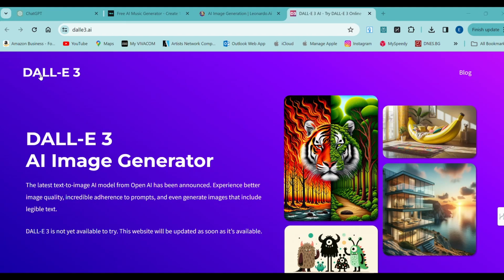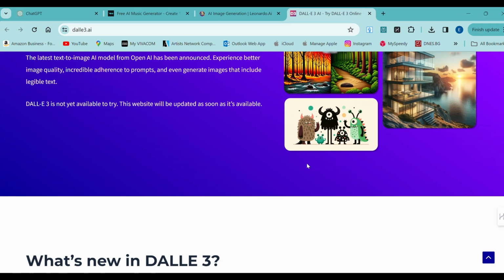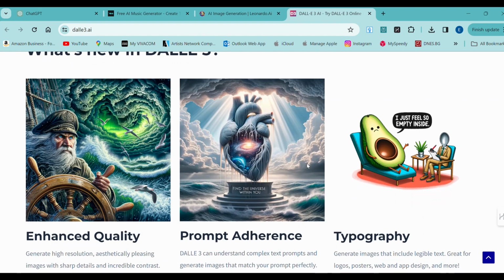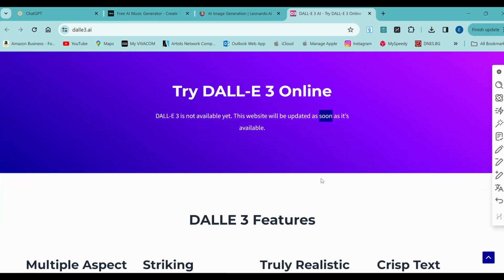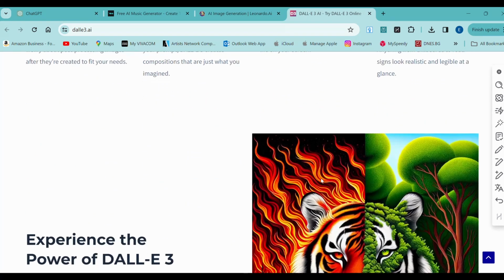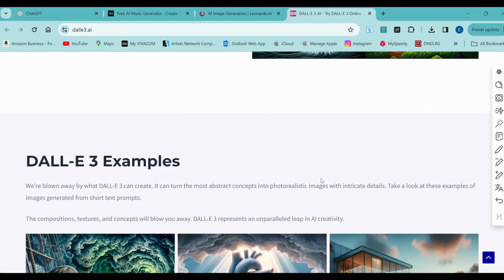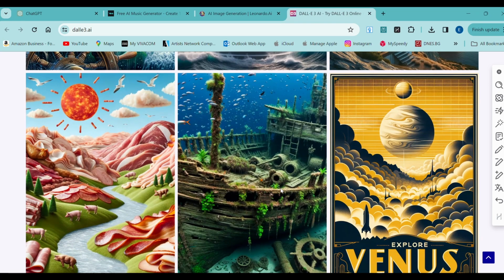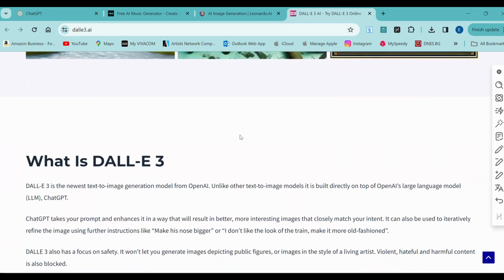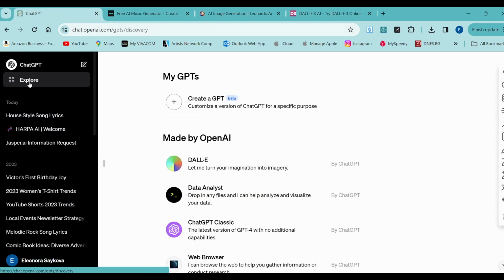DALL-E 3. DALL-E 3 is currently not available through a browser, but they promise it will happen soon. DALL-E 3 is an OpenAI tool, and if you have access to the paid version of ChatGPT, you will be able to use DALL-E 3 directly inside ChatGPT. Like other text-to-image generators, images are generated based on a text prompt in the chat box. The new thing is that DALL-E 3 can now also create text in your image. You can also use DALL-E 3 for free on Microsoft Bing.